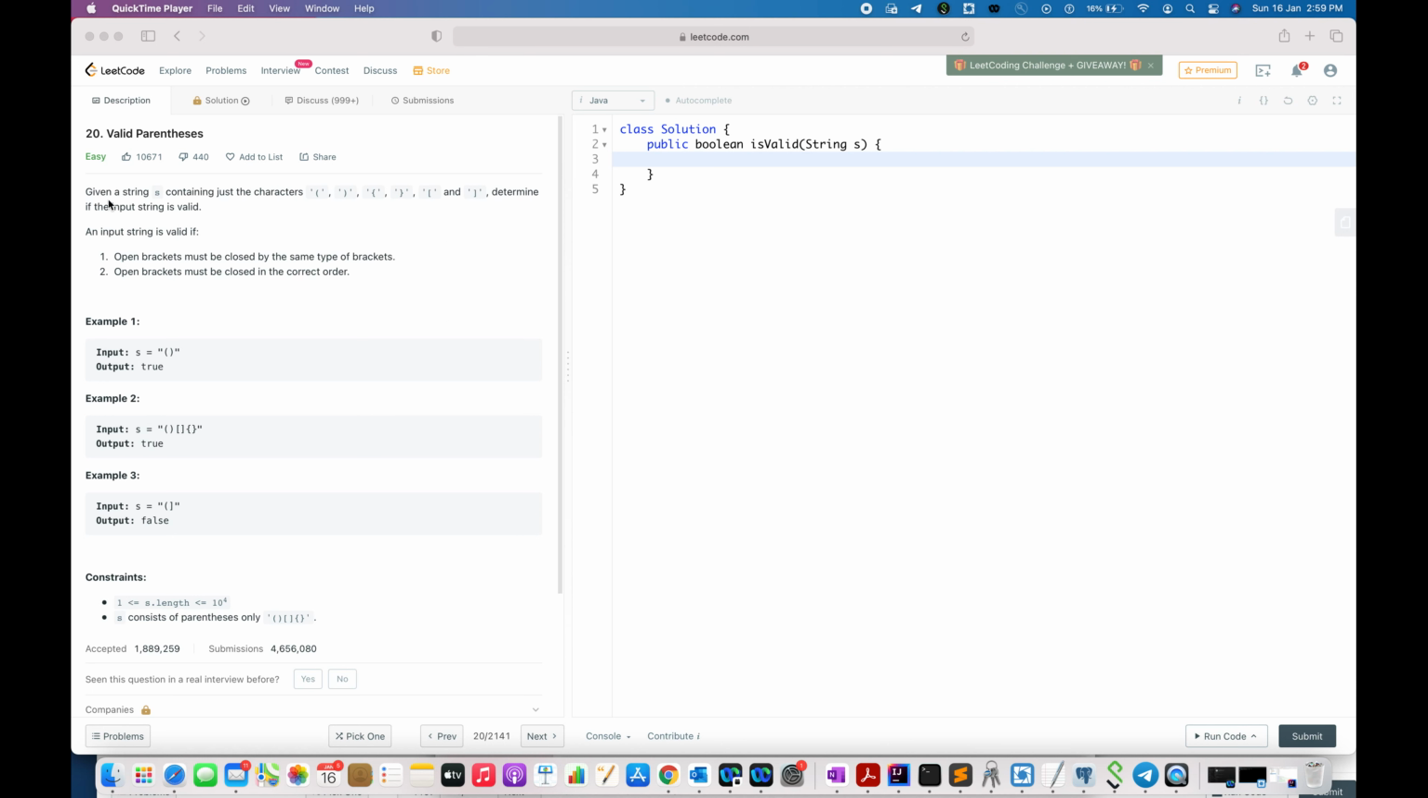The problem description says, given a string S, which consists of the opening and closing brackets, we have to determine whether the string is valid or not. Now there are conditions to check if it is valid. First, the open brackets must be closed by the same type of closing brackets, and second, the open brackets must be closed in the correct order.